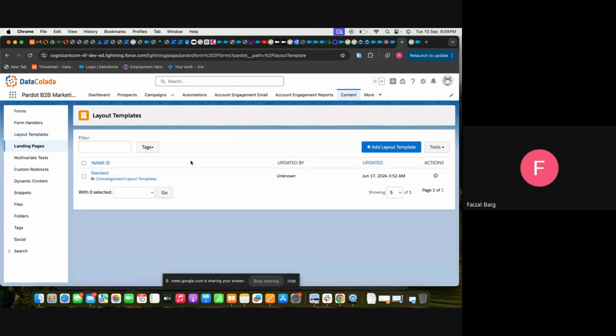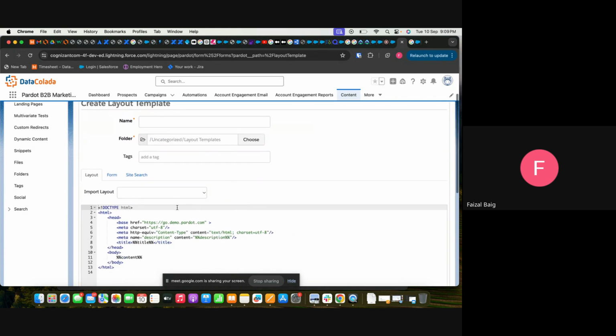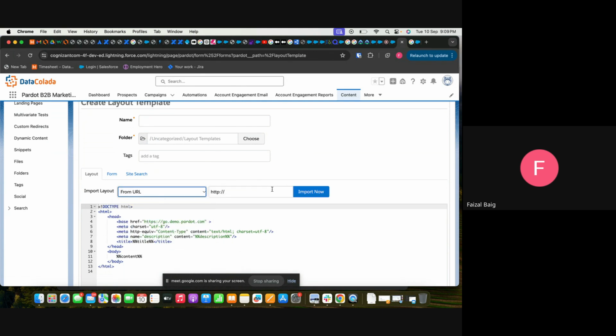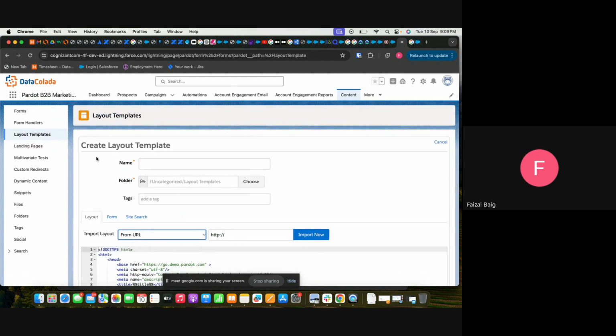In the layout template, if we have a URL from an external source, we can add that here, from URL. Add that URL here so that the content available at this URL will be imported here. Then we can save this layout template and use it in the landing pages.